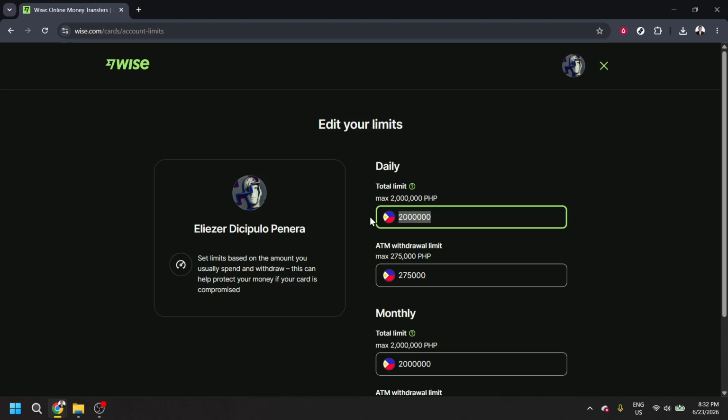And here is a quick tip from experience. Make sure you are typing the full amount. If you want a limit of $1,000, type 1,000, not just one. That is a mistake I have seen catch people off guard.